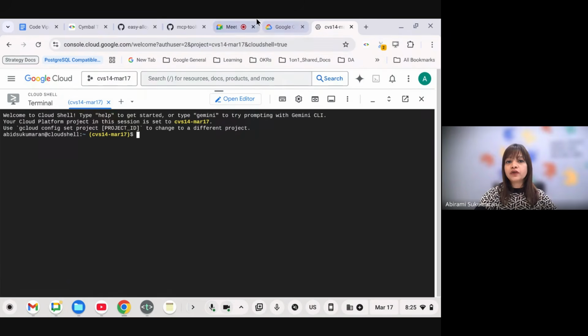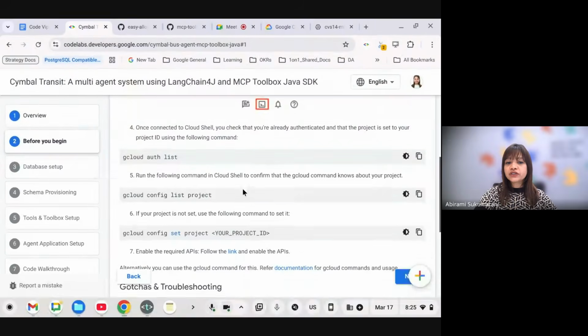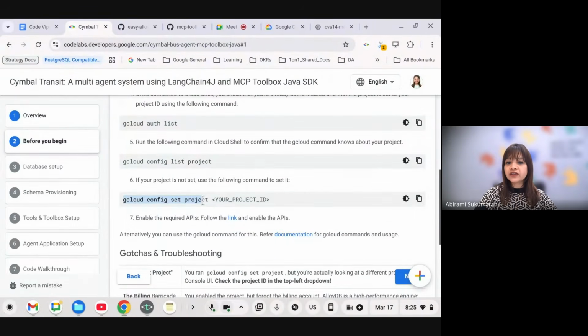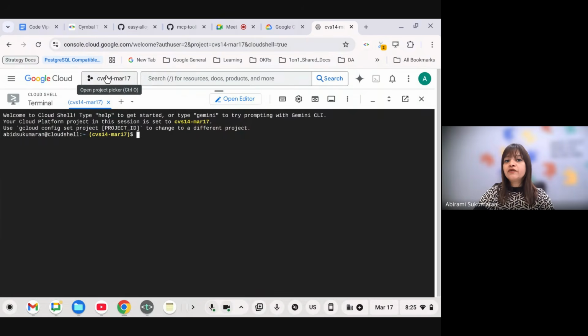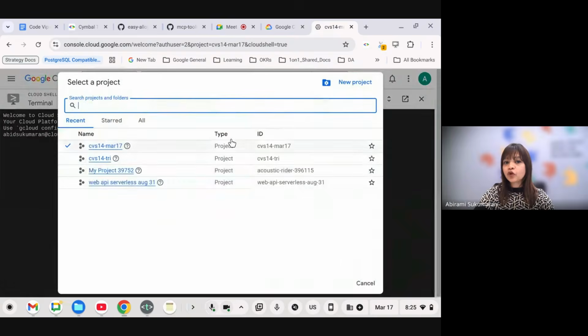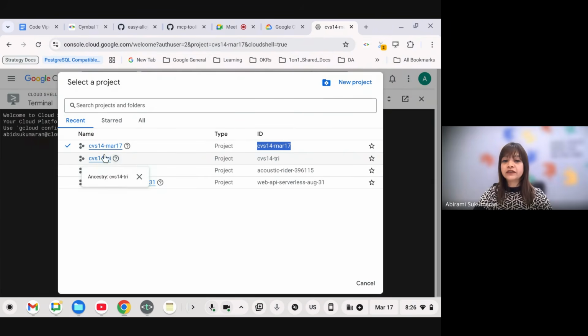So go ahead and run the commands that you see in the code lab, which is gcloud config set project, and then set your project ID. So how would you know it? Like I said before, there is a project picker drop down. Click that. On the right hand side, you get the ID. It might seem similar in my case, the name and ID, but it's not always the same. If you notice other ones, ID and name are highly different in most cases. So make sure you copy the ID and save it somewhere handy because we'll use it in multiple places.